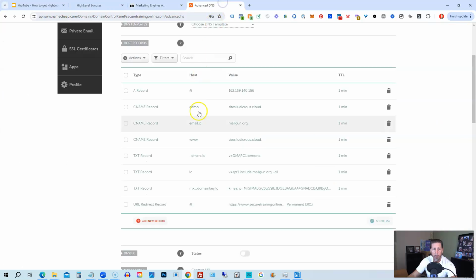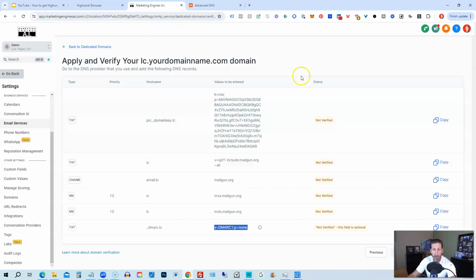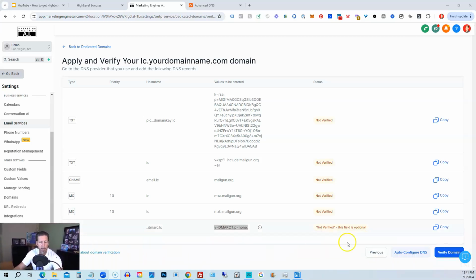So we go back to our DNS records. We already created it, _dmark.lc is the host, and then we pasted in v=DMARC1; p=none; and made it a 1 minute time to live. Now that you have all those records in there, once they are all in there for your domain and everything is verified, you'll click the verify button again over here on the right until you see it says all green.